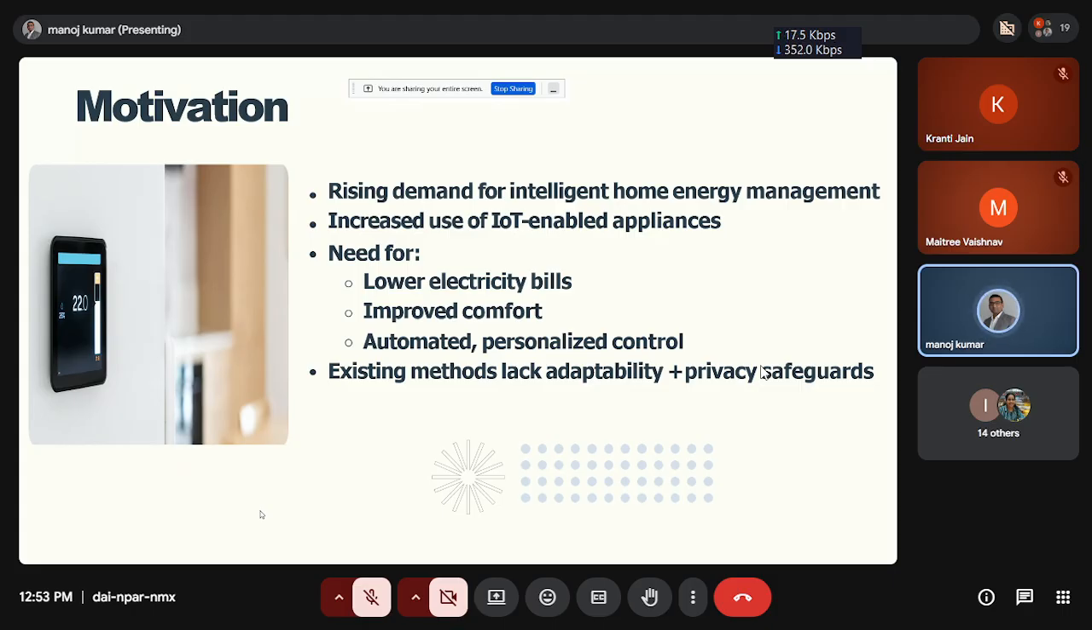We all know that after the advancement of fifth generation networks and high speed computing devices, this digital or smart infrastructure is highly in demand, right? Everyone is looking for smart homes, smart infrastructure. And if this is the case, then of course we need to look for intelligent solutions that provide efficient scheduling, efficient energy management, and efficient decision making capabilities for these smart devices.